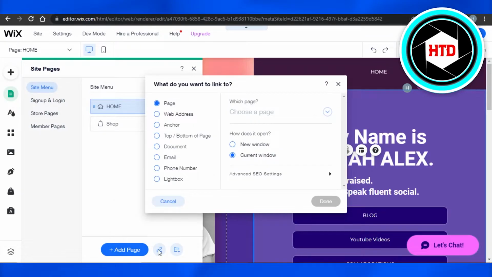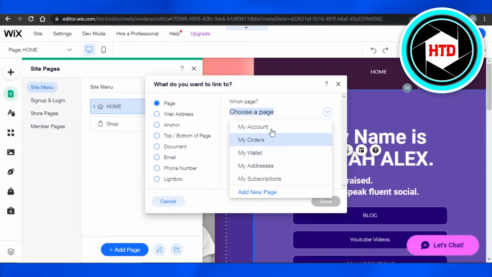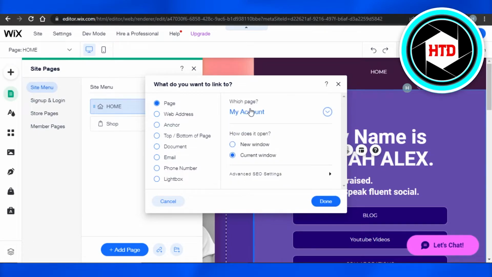Click on add a link, and now you have to choose which page you want to go for. So we have different options available, but you're going to select page from here. And now we get all of our pages of our website right here. So I want to add the link for my account. Now this is one of the pages on my website.